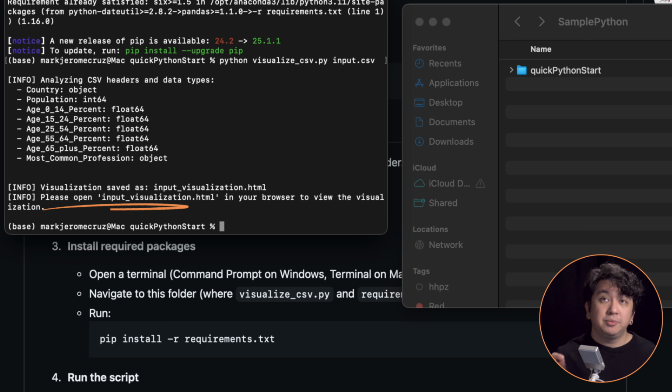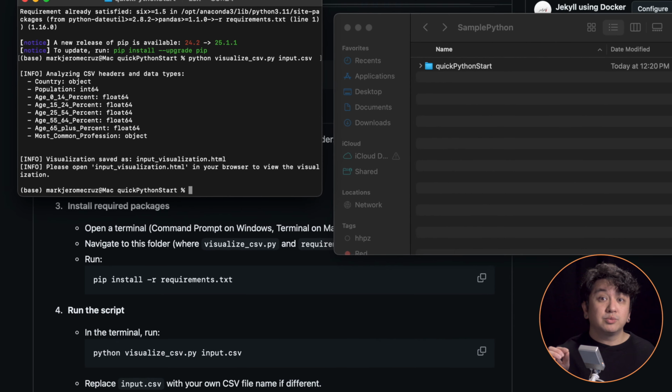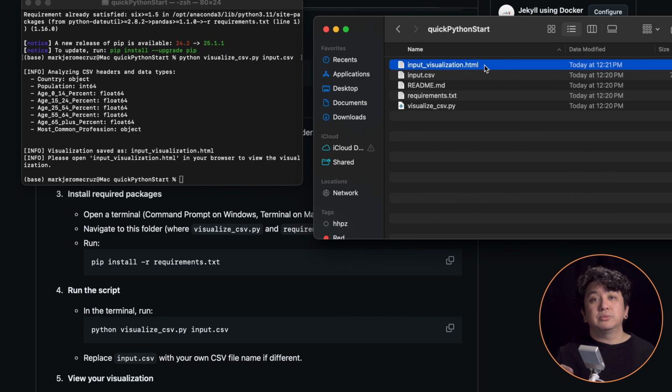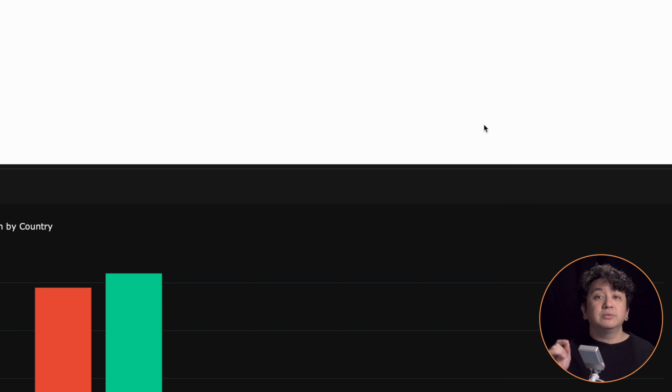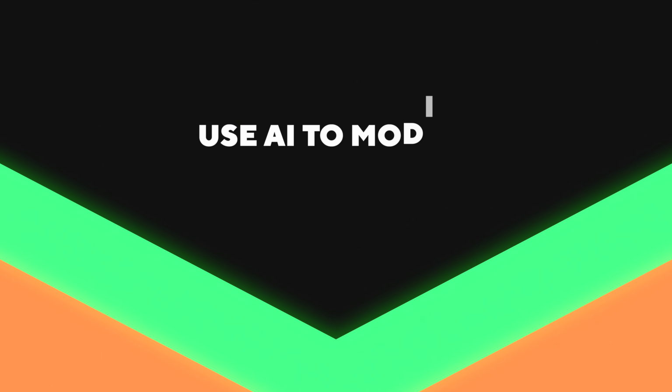In this case, it's input_visualization.html. It should open up in your browser. It should be in the same folder that you're working on. This one you will open in the Finder on your MacBook, just so you can double click on the HTML file and it should open up a browser. Voila. This was your first Python script that you've ever run successfully. Amazing. Let's continue.